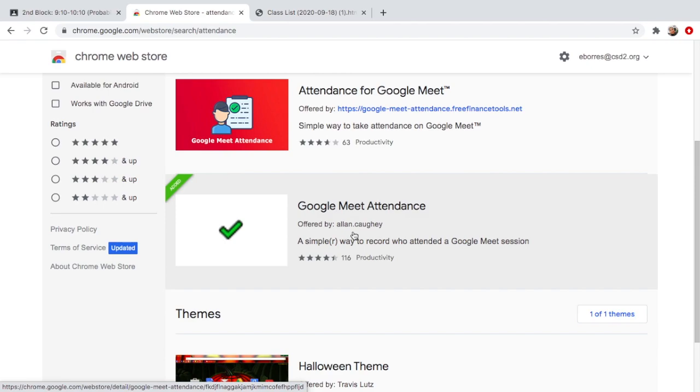by Allan Caughey. This Google Meet attendance for me is the easiest and best because you don't need to click anything. All you have to do is to set it up at first, and here's the thing, it will automatically do the attendance for you. So let me show you an example of the attendance that I took.